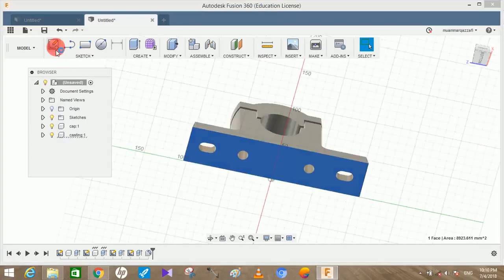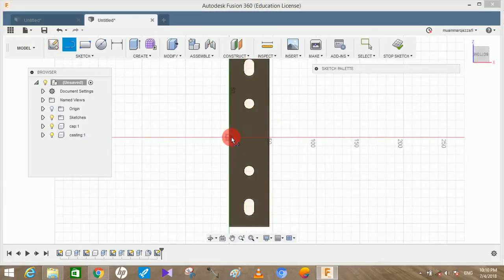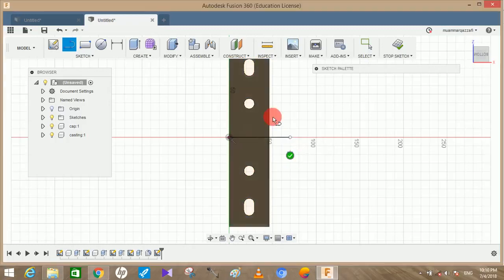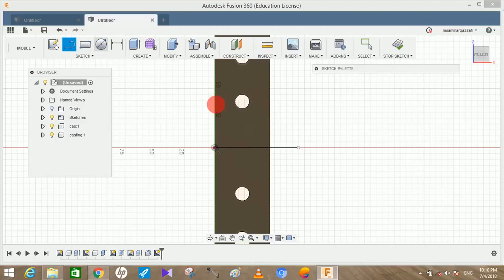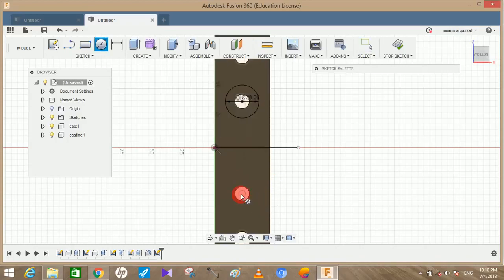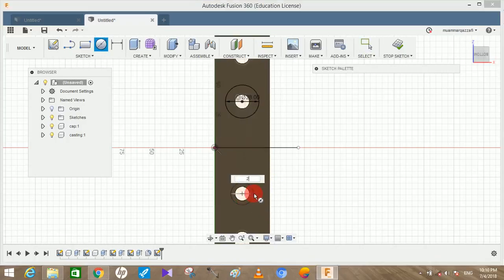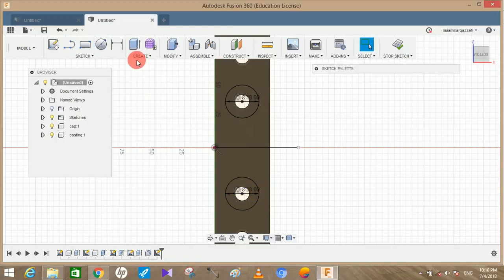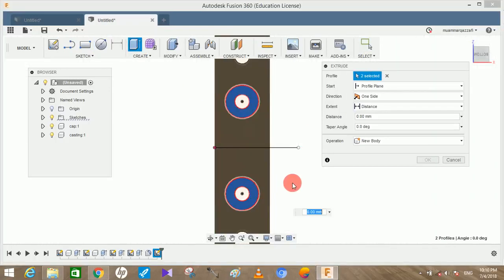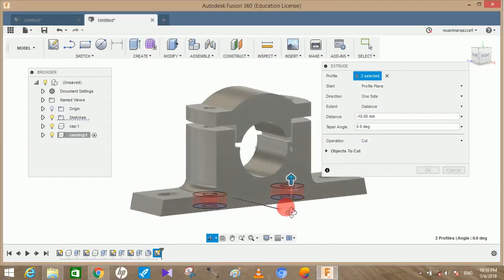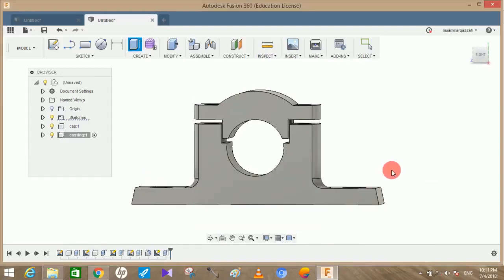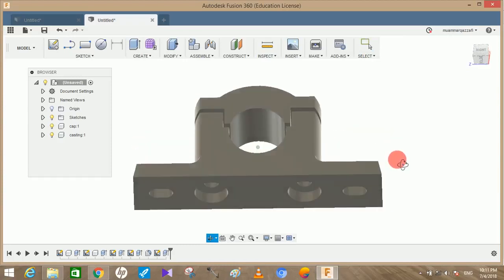Click on the base and press create a sketch. Draw center line and press OK. Now draw a circle of 28 mm diameter, and create a circle from here also of the same 28, and just extrude cut. We have to do this extrude cut up to -10 mm and press OK. Now we have created a slot for the bolt.